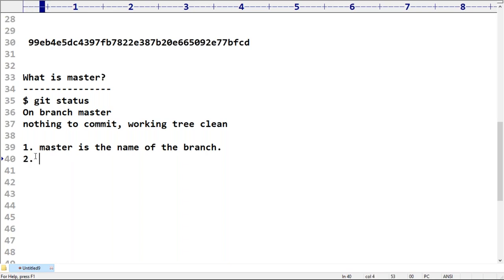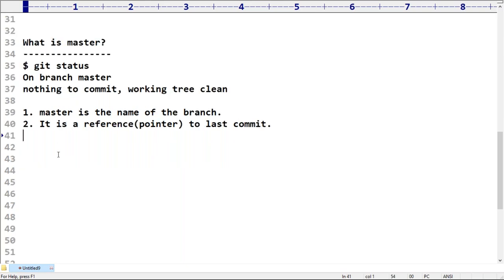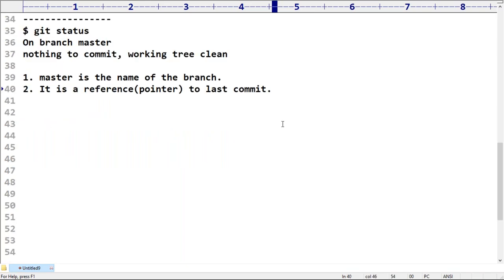Next, it is a reference. Reference means, can I use the word pointer or not? It is a pointer to the last commit. So it is the reference, or pointer, to the last commit. Wherever the last commit ID is required, you can simply use master.